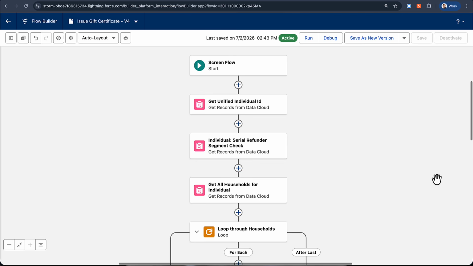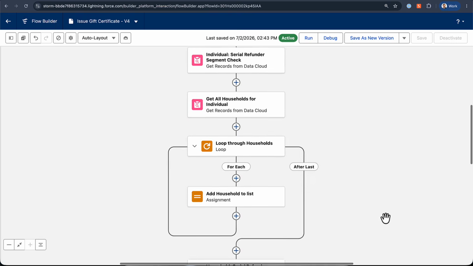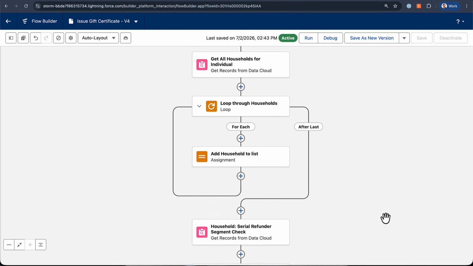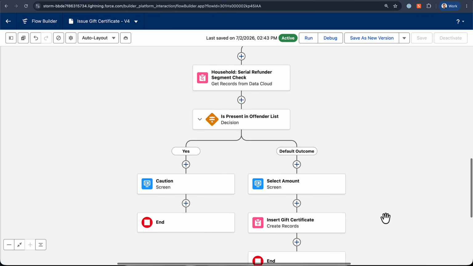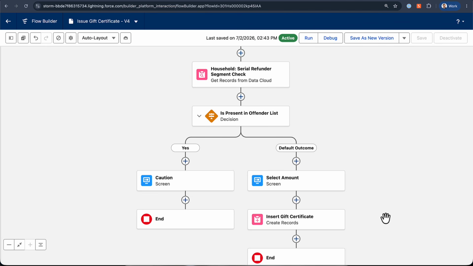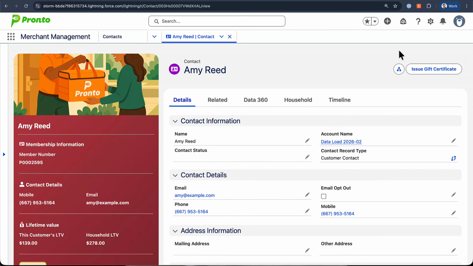We also get all the households this individual belongs to and query the household segment membership DMO for the presence of this household in the segment. Then a simple decision element decides whether or not to allow the issuance of a gift certificate. Let's see this in action.